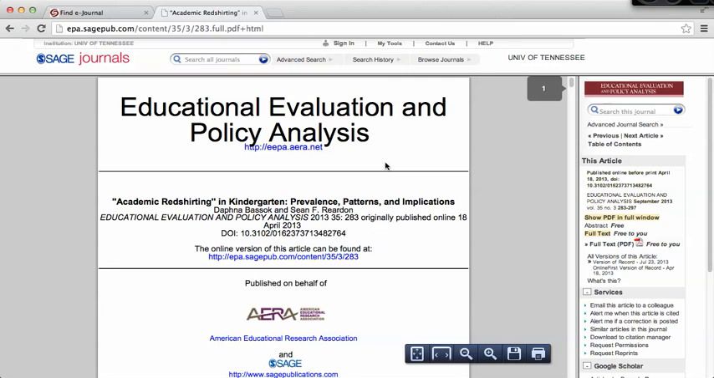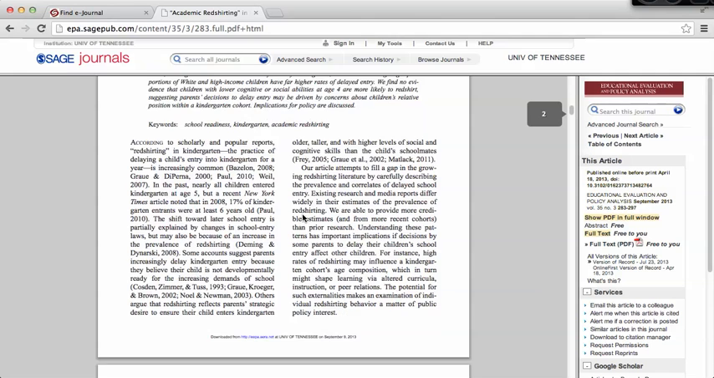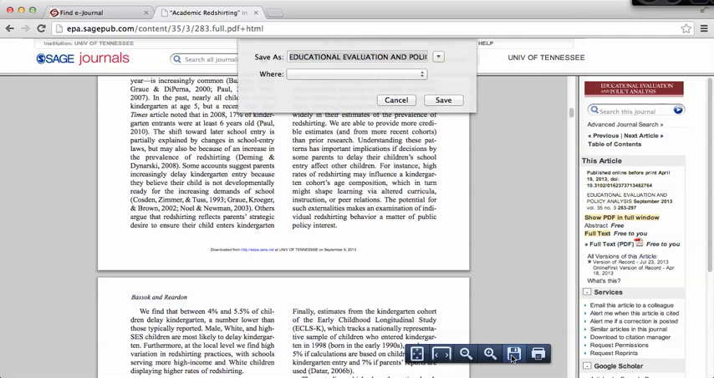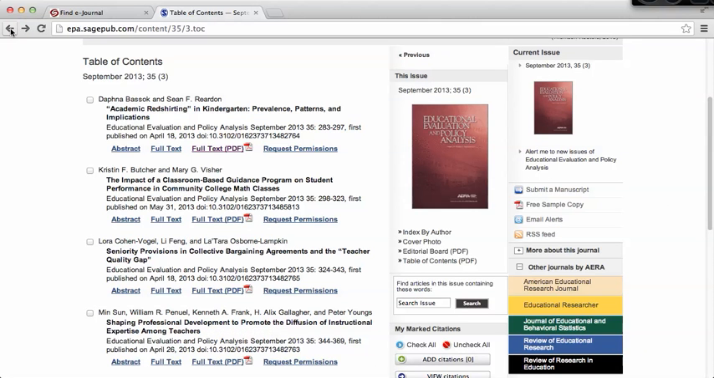If you search this journal on another server or not through UT's library website, it'll ask you to pay for it. So you'll get the full PDF right here, and you can scroll through, and you even have the option right down here in the pop-up to save it to your computer, and it'll save the PDF wherever you'd like.